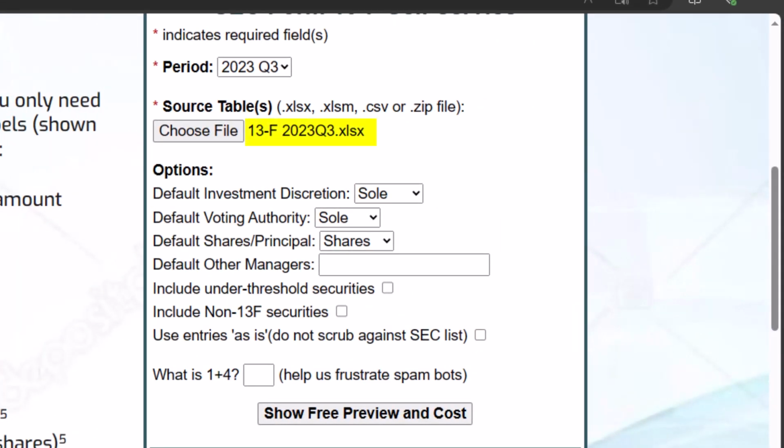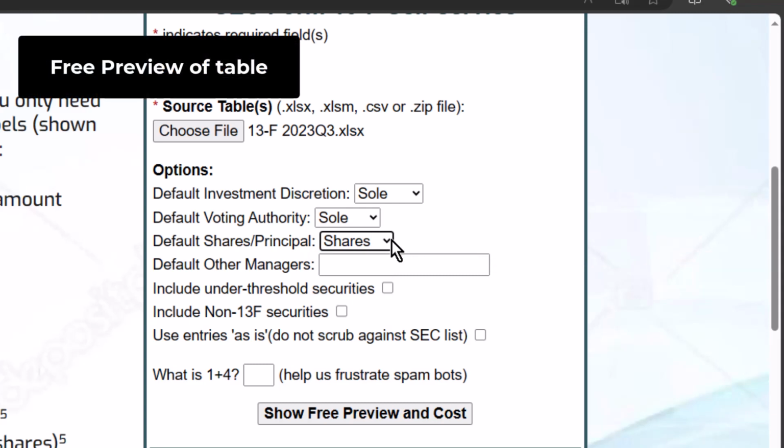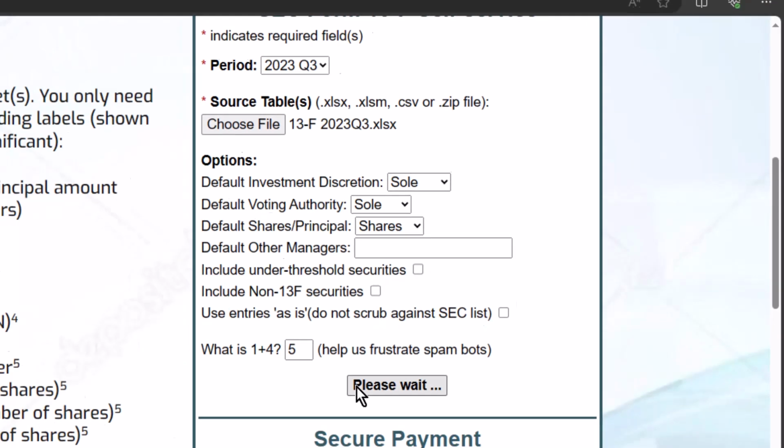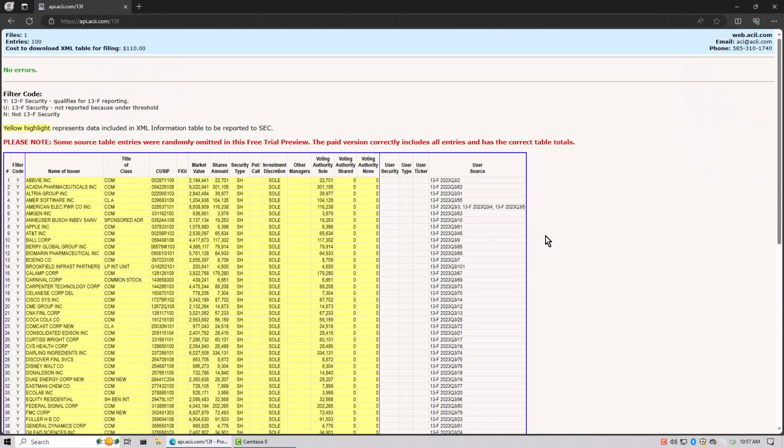Notice that the file has been selected. I can change the default values for investment discretion, voting authority, and shares or principal, as well as set other options if needed. I'll now answer the anti-spam question, and then do a free preview of the converted information table. The free preview appears in a couple of seconds.